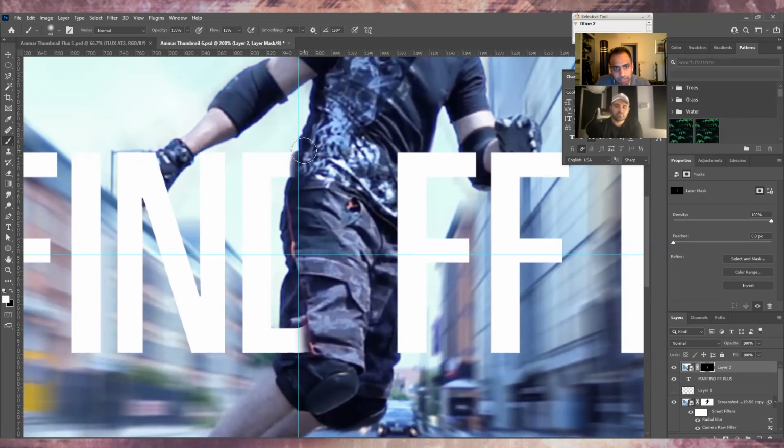Oh, yeah, just decrease the flow a little bit. So you decrease the flow at the edges just so you don't take too much off, right? Yeah, just so it blends in a bit better, you know?